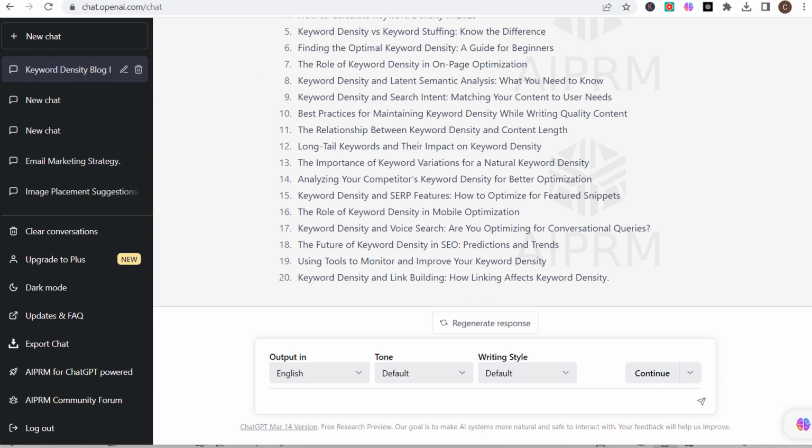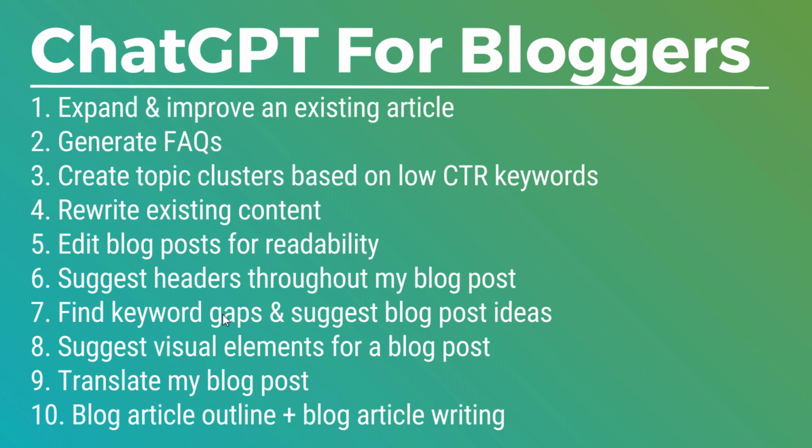So let's come back over here. Next is going to be find keyword gaps and suggest blog post ideas. So with this, you are going to need a Moz account, a free Moz account. You don't need to sign up for Moz Pro. Just sign in for a Moz account. So we're going to open Moz now.